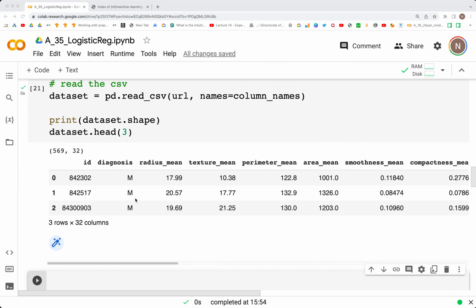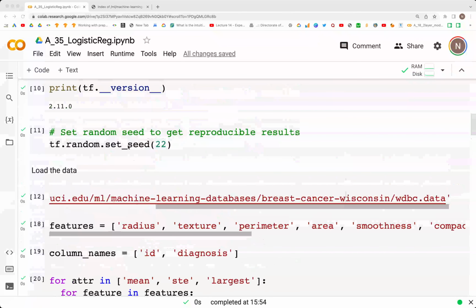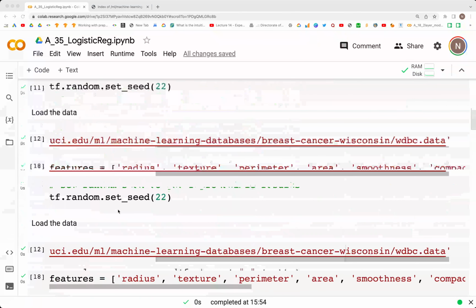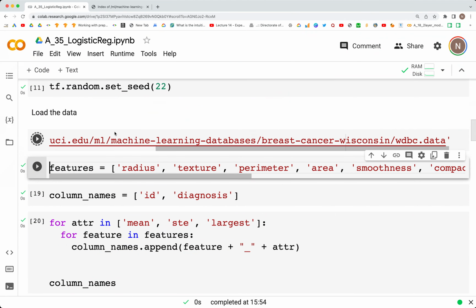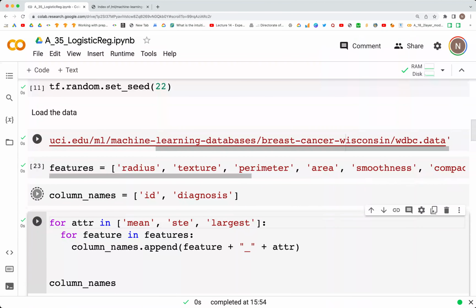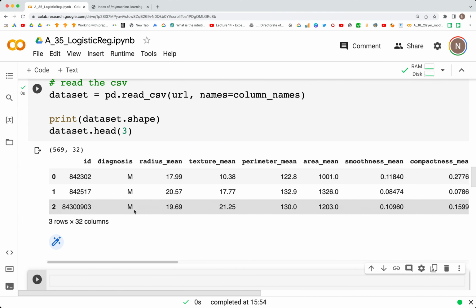Welcome back. Here I'm not sure what exactly happened. I reran all these lines of code and they seem to be working fine. So that's the URL. These are the features, the column names. This is the for loop, and then we are reading the CSV file, and we do have all the columns in here along with the column names.